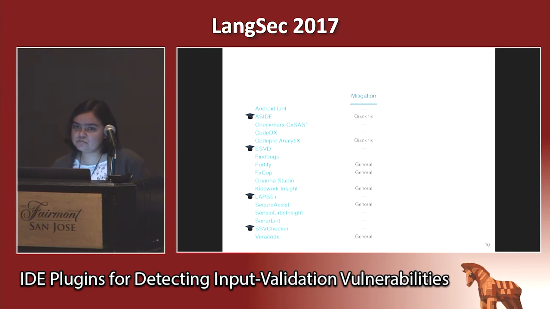A couple of them suggest some code changes, but they are kind of general suggestions, like here is an example of a parameterized query, something like that. And only a few support quick fixes that are specific to the code at hand.